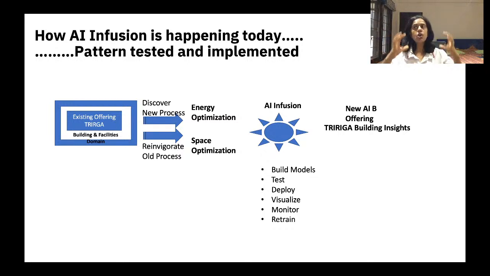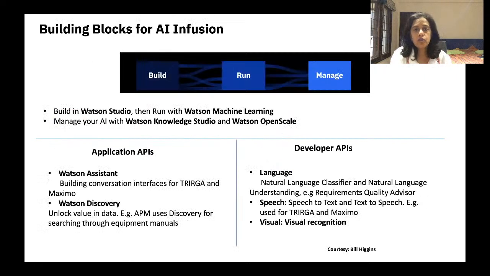You can take your old legacy applications and add onto it. And that's how most of the businesses are. They cannot replace what they already have in place. So these are some of the building blocks. I'll skip this. You can discover them anyway on IBM Cloud.